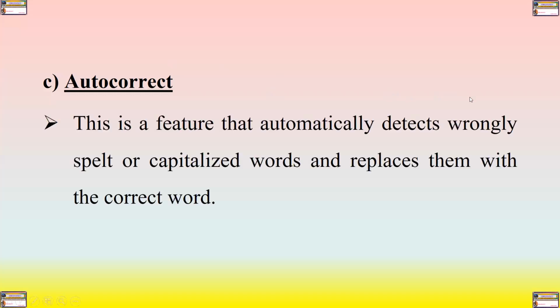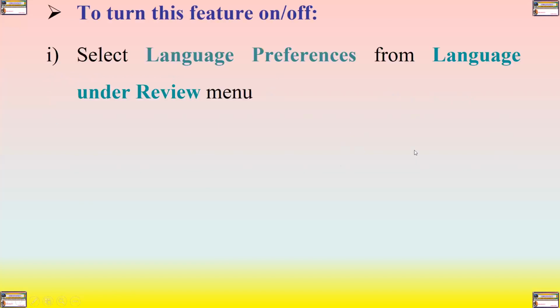Our next proofreading tool that you can always make use of in Word is Autocorrect. This is a feature that automatically detects wrongly spelled or wrongly capitalized words and replaces them with the correct ones automatically. To turn this feature on or off, you select language preferences from the language option under the review menu.